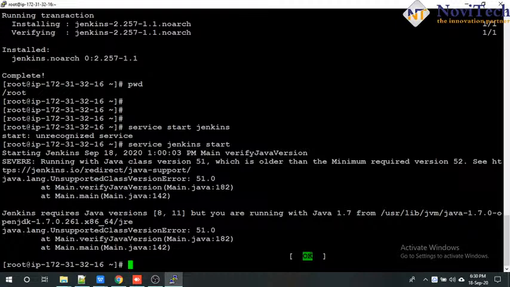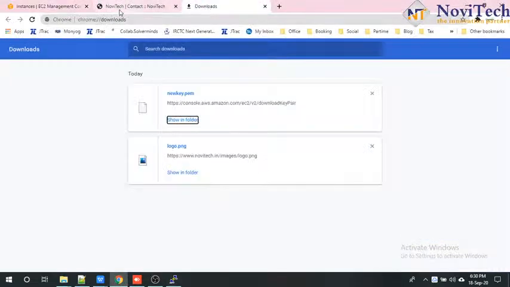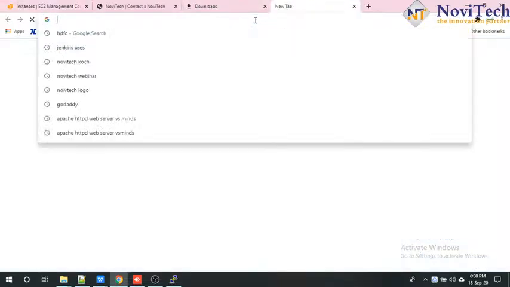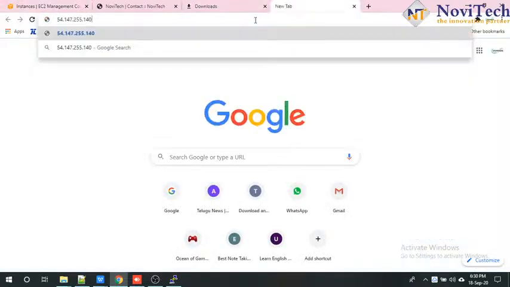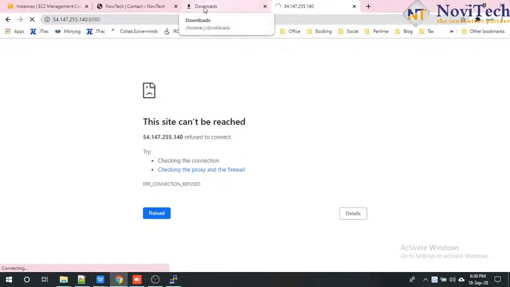Yeah, Jenkins is started. Okay, and now we need to go for the IP address. Take this IP address and click on here. Click on 8080. Jenkins is running on 8080.